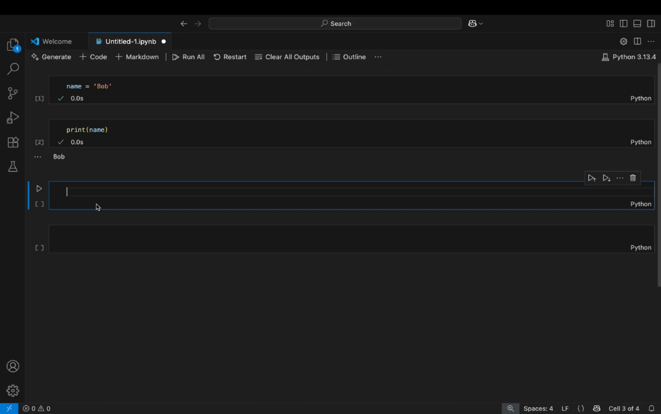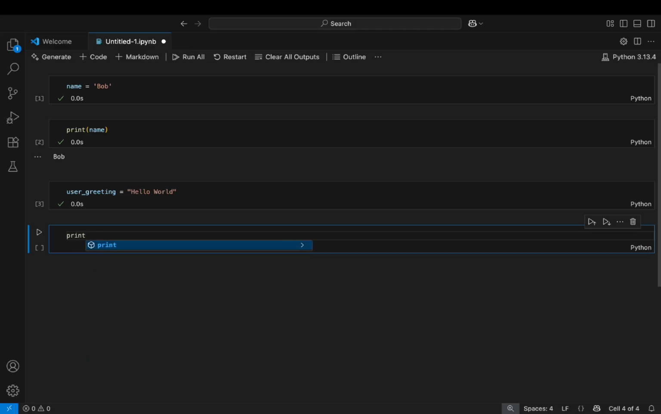Or we can have, for example, user greeting, and we can assign, for example, hello world to this, and then we run it. Now we can access this value by using the variable name. Similarly, we can print user greeting, and if we run this Python code, we will get hello world printed out.